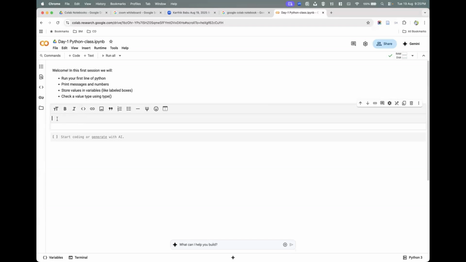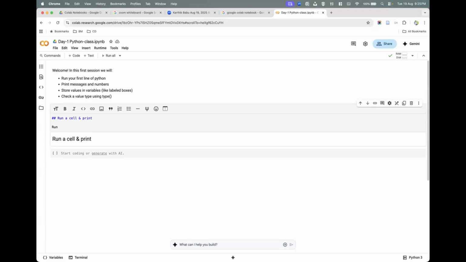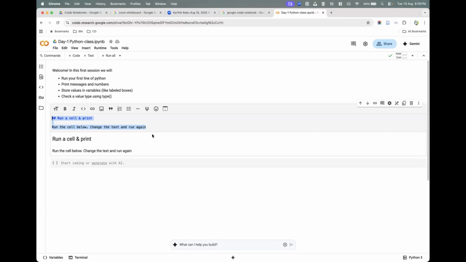Again, that block came, and now I am writing double hash. If you want to write it in bold, you can use this double hash and say run a cell and print. And below that, I want to give this one: run the cell below, change the text and run again. This is simple text I have written. This is something that I have written in my notebook. Okay, this is not the code.